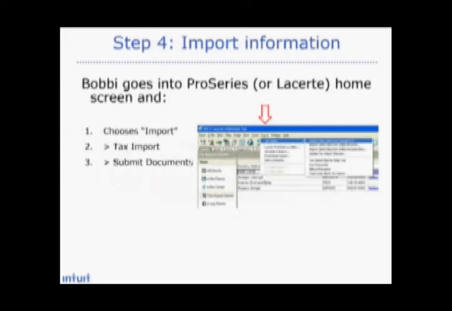I don't know of a way in ProSeries or Lacerte, and Tracy can jump in here, to do this from your home base or your client tracker or your client base in Lacerte. So what we do is we definitely go into the actual tax program, and we go into the client, and we import from there, and then we send it to the Intuit servers from there. And that's where Intuit sort of does their magic and ties these PDFs into the tax return itself.